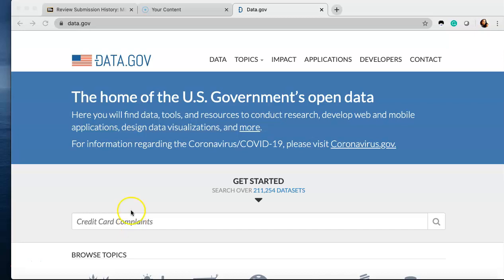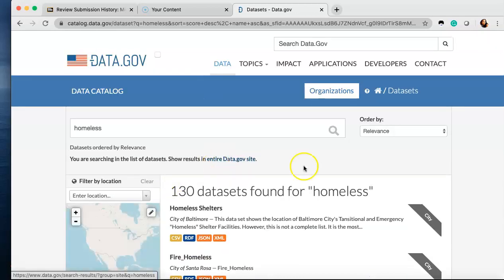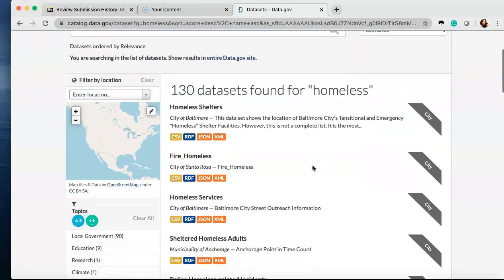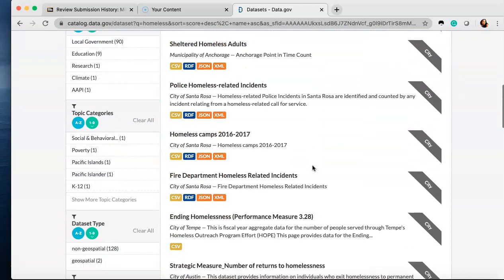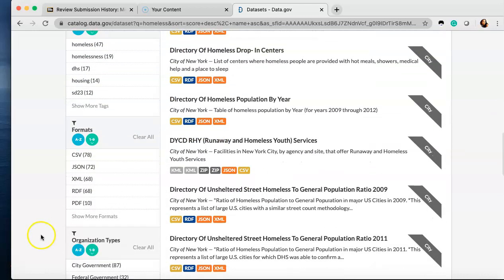Hi, today we're going to be creating a visualization in Tableau using data from an Excel file. The data we got is from data.gov, and in here I was able to research homelessness, and I wanted to use the market for the U.S. If you scroll down, you can look at the type of data sets that are available, the formatting.